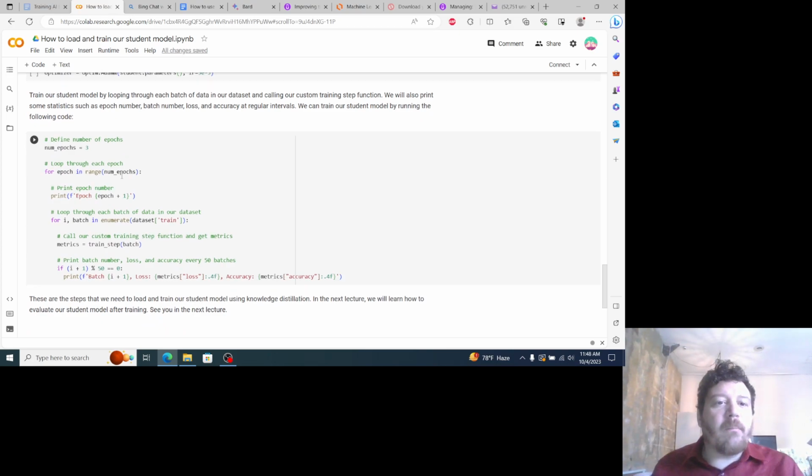Next, we train our student model by looping through each batch of data in our dataset and calling our custom training step function. We'll also print some statistics such as the epoch number, batch number, loss, and accuracy at regular intervals. We can train our student model by running the following code.